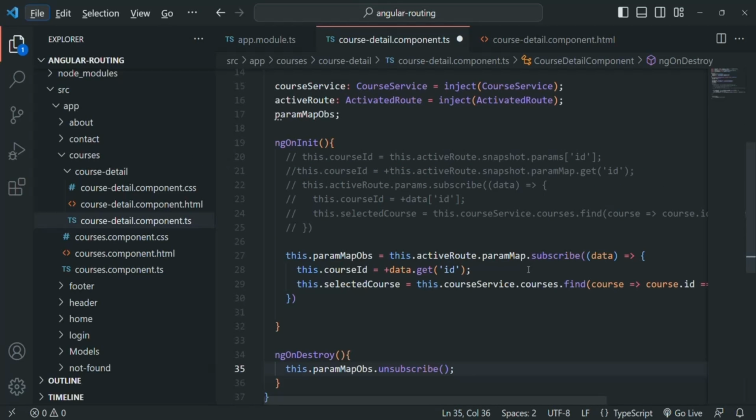Now, just keep in mind that we can still use this params observable, but it is deprecated. So it is always recommended to use param map property in order to read the value of route parameters.